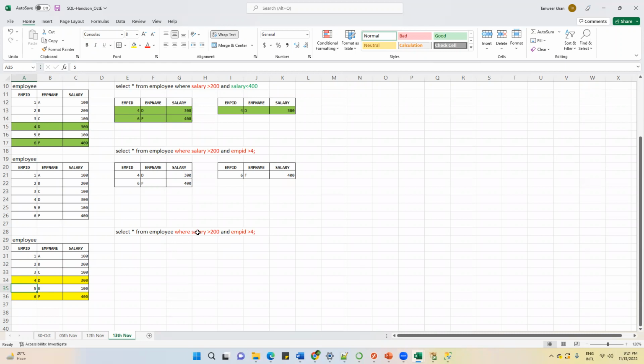Got it? Yes. Next record 6. Is this greater than 4? Yes. So this is the record which has fulfilled both the conditions. So this is selected. Correct? So you will display that. This is the output here.